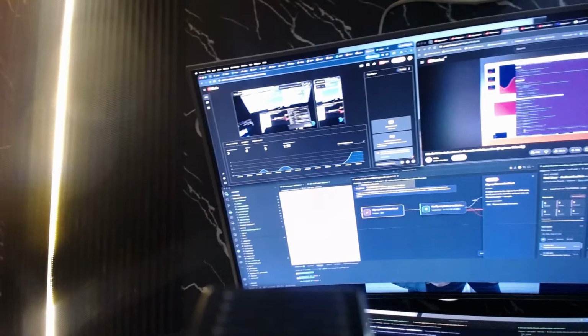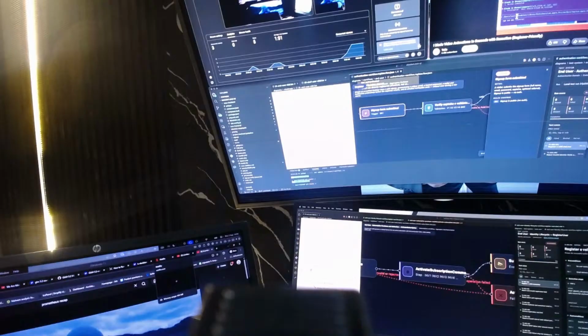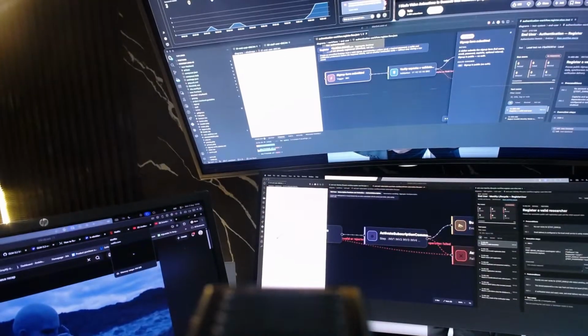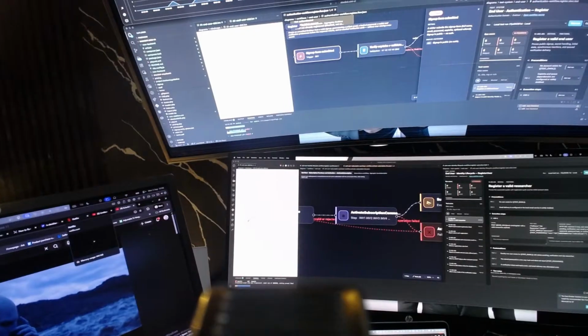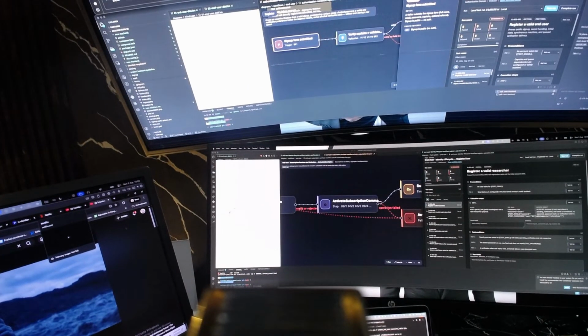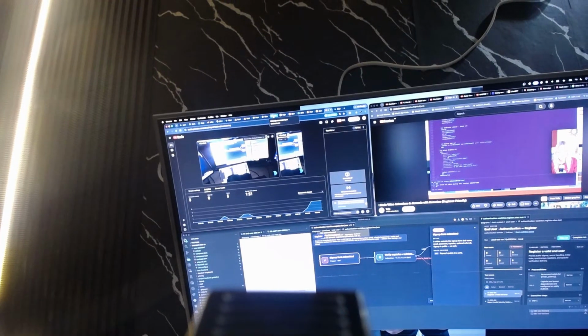So I'm just going to copy this, Command C and then Command V, and then I'm going to tell it to use it as inspiration to create a new composition. It's going to ask us if we want to proceed, and we're going to say yes.